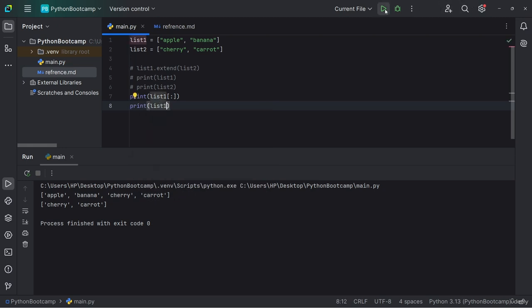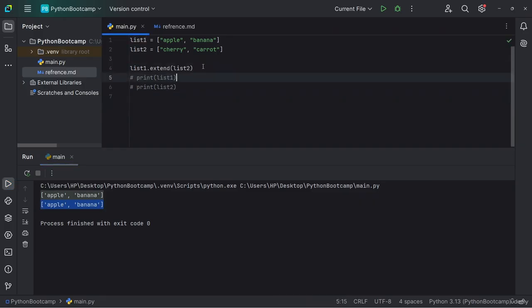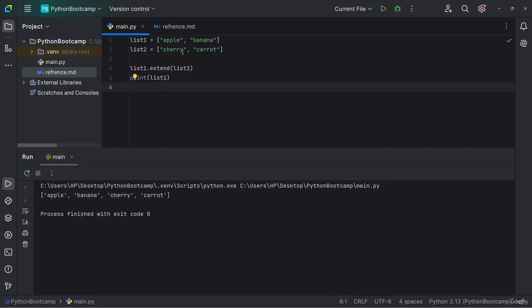If I run it now, you can see this is the result of the slicing. But the slicing doesn't make any changes to the original list, whereas the extend method modifies the original list. So if I print list one now, let me get rid of this, list one has been extended with list two.